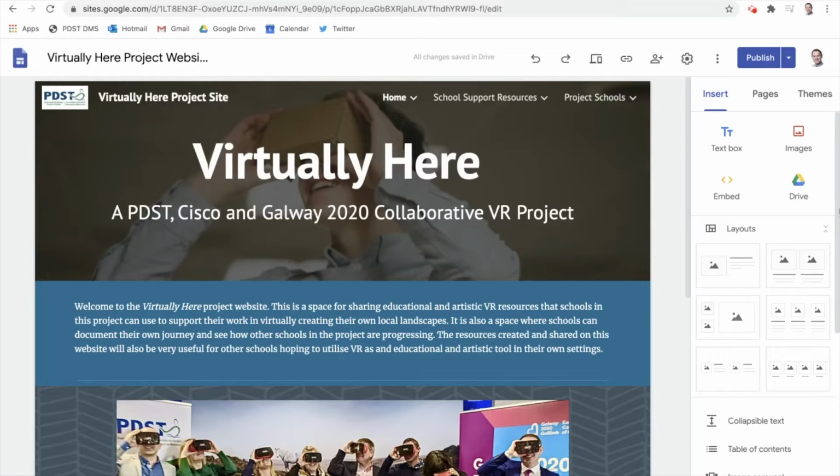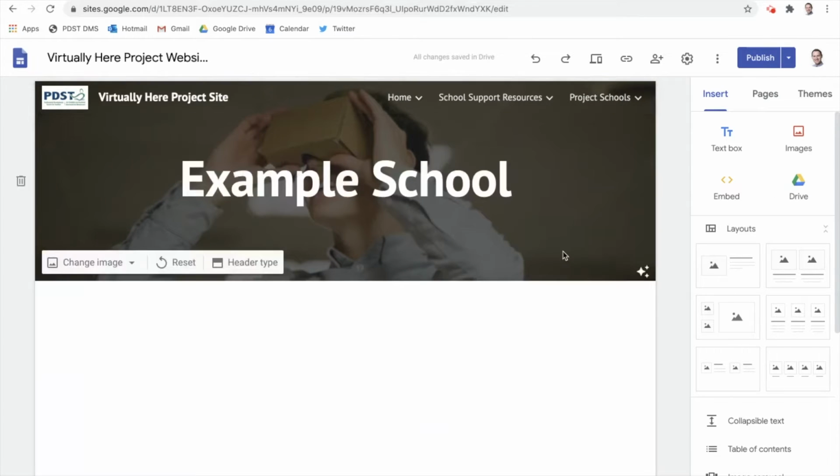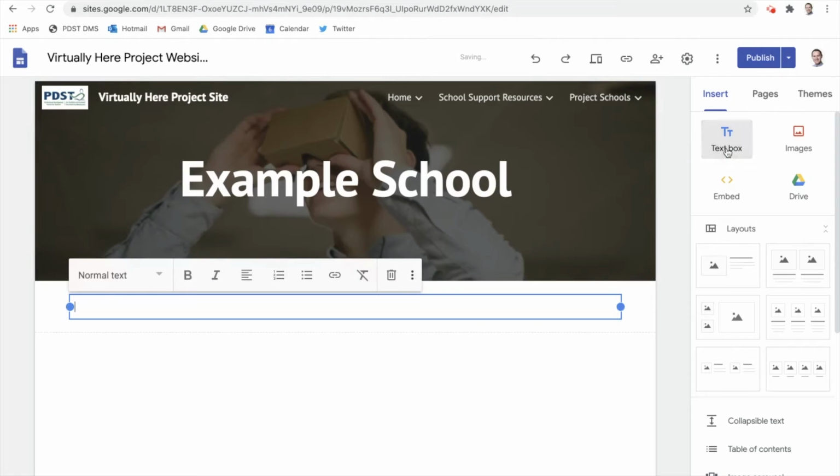Once you're added as a collaborator to our Virtually Here website, it's very, very easy to update your own school webpage. Simply navigate to Project Schools, come down to your own school webpage, and from here you can insert a variety of material. To insert text, simply tap on text box, and you'll see here that your text box appears where you can type in perhaps a description of the project or whatever information you would like.